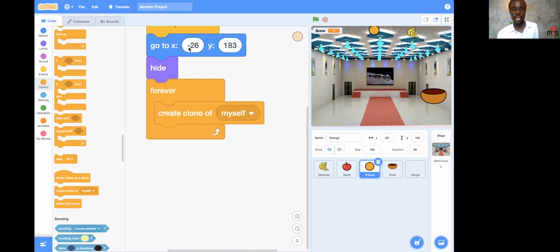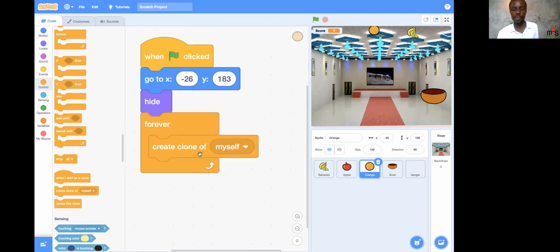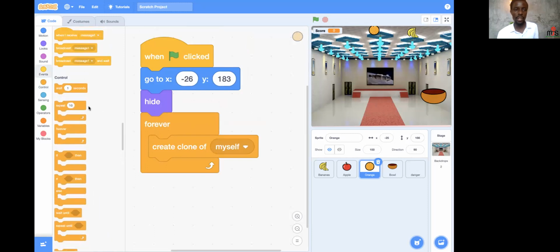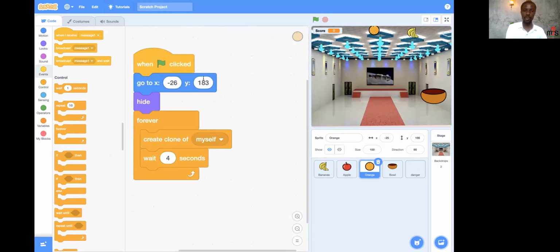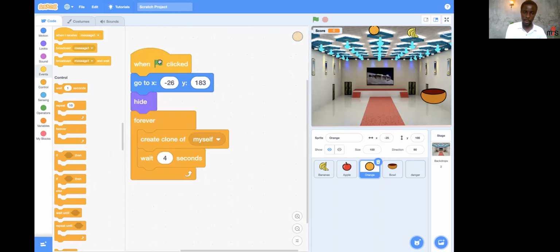After how long? If you just say create clone of myself like this, it's going to be creating so many of them at a go. So you have to put the wait block, still under control. Maybe in this case, I can keep on waiting, maybe after every 4 seconds, you create. After every 4 seconds, produce, just like dogs do. So this is all you have to do for the production part.